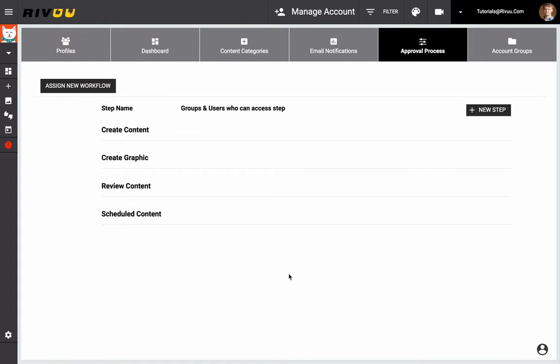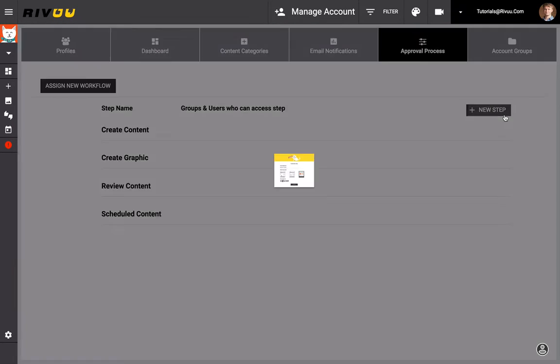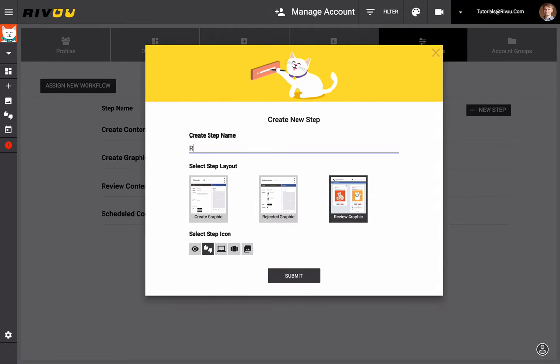If content is approved, it can be scheduled, but if it is rejected, I should collect it somewhere to be reworked. For this workflow, I'm going to create a rejected content step, from which I'll be able to gather my feedback.